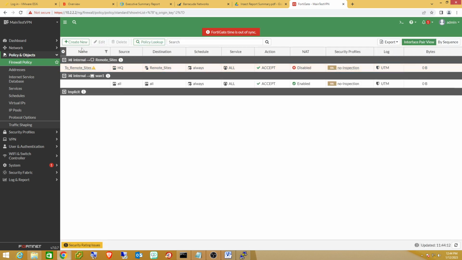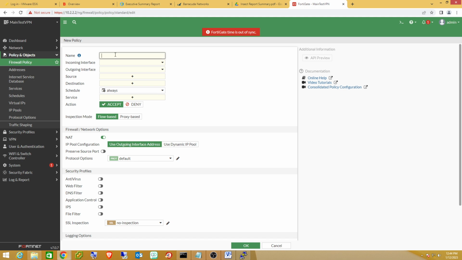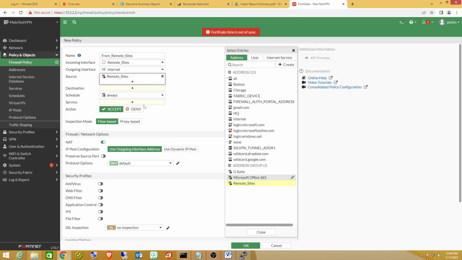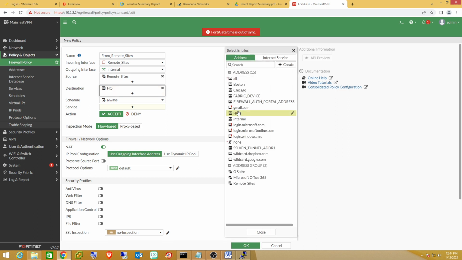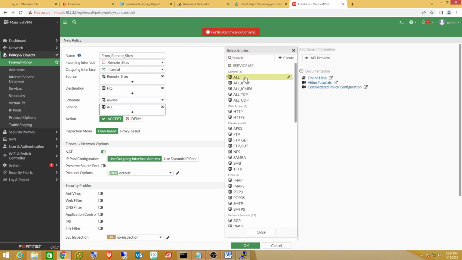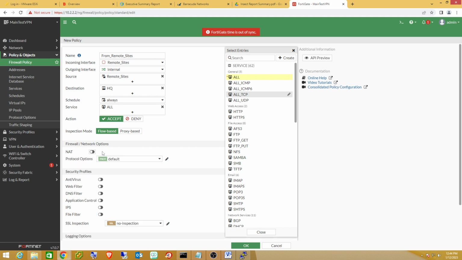And then we just have to do the same thing in reverse. So we can do from remote sites. This time we're going to do remote sites, incoming interface, and it's going to go out to internal. And this time the source will be remote sites. The destination will be headquarters. And the service will be all. And we'll turn off NAT.